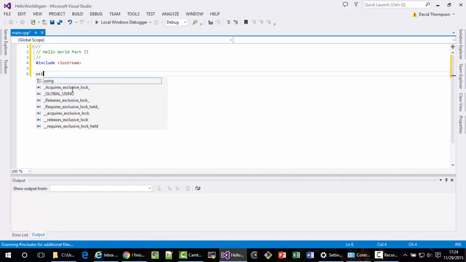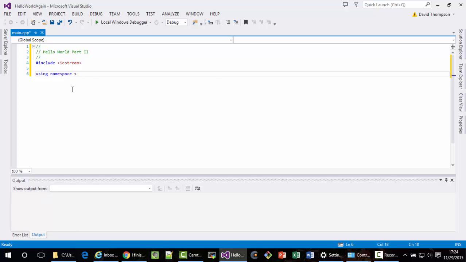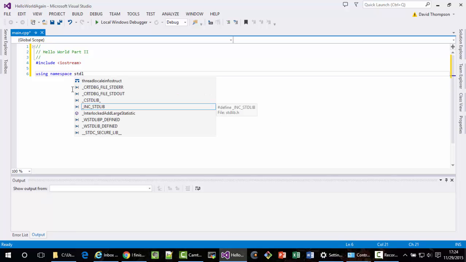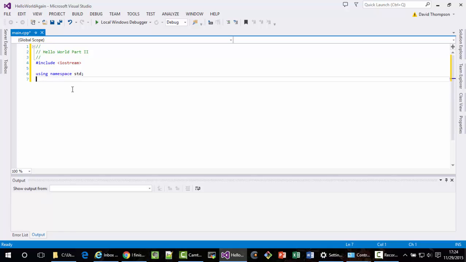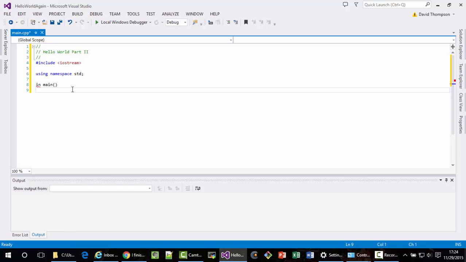I will type in using namespace std, include my semicolon, int main, open curly, end curly. Every program ends with a return 0. And I made a mistake right here. This should be int.